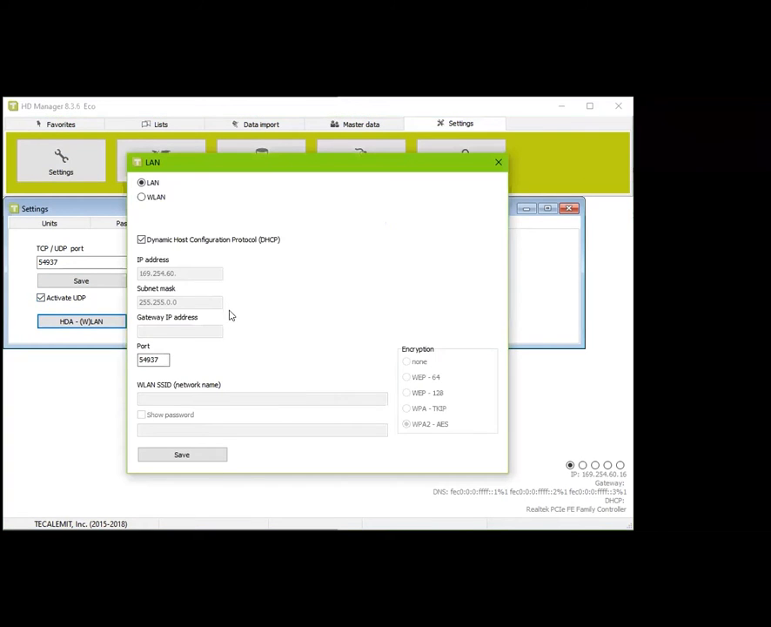Now we're going to click the HDA WLAN button. So you're going to select WLAN for Wi-Fi or LAN for a standard Ethernet connection. In this case, we're going to do the Wi-Fi. So DHCP means that it's going to automatically look for an available IP address. If you would like to assign it a dedicated IP address, you can uncheck this box and list your IP, your subnet, and your gateway that you're going to be using for the box. And then you're going to pick your Wi-Fi name and password.